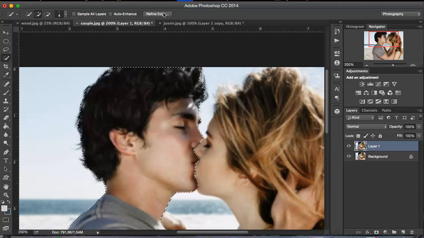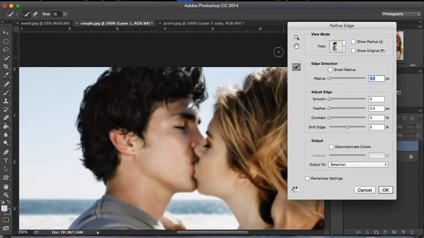Okay, so now once again, we can come up here and refine our edge. But this time we're going to click on the Smart Radius. And whenever we hover over, we should now have a brush. And we can change our brush size by putting this up. As you can see, this is going to be a really large brush. That's actually too big. Or we can shrink it down to a little bit smaller, like so.